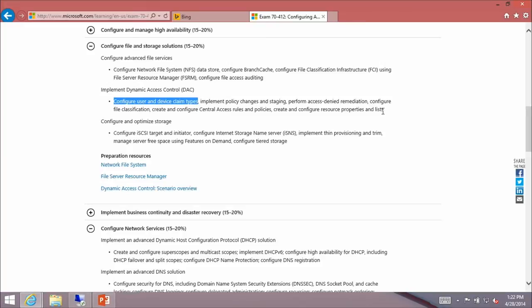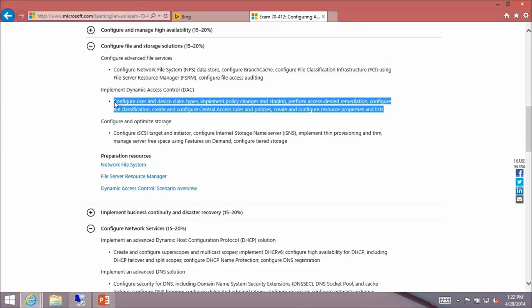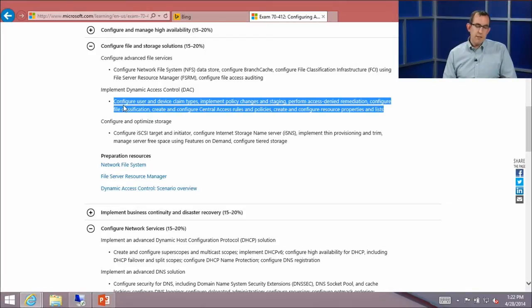Create and configure resource properties and lists. This is another one of those topics where you can learn the basics. The basics will do well for this exam. Implementation is great. Do a couple of test runs at home. Do a couple of test runs in a classroom, in a lab environment. You should be set for the exam.